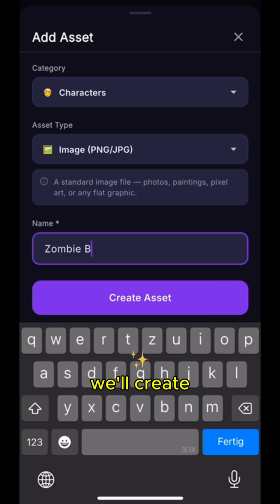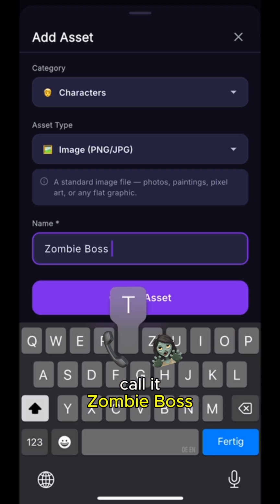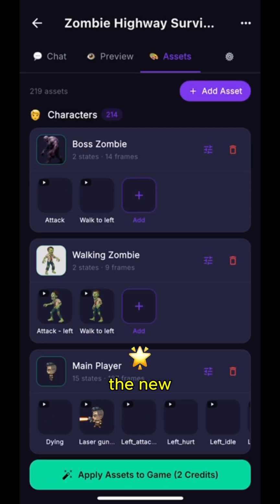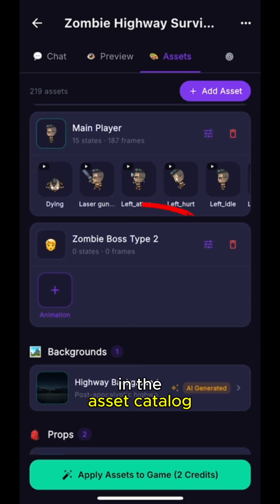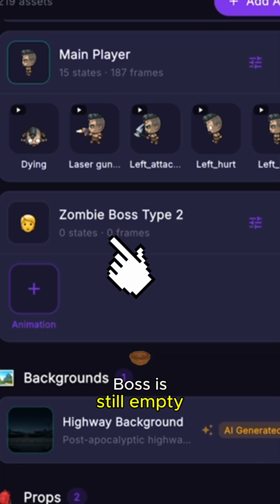For this example, we'll create a new character. I'll select Character and give it a clear name. In this case, I'll call it Zombie Boss. Once I create it, the new asset appears in the asset catalog inside the correct asset group. You can see that some assets already have animations, but our new Zombie Boss is still empty.